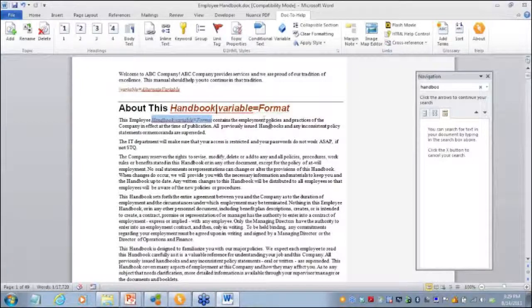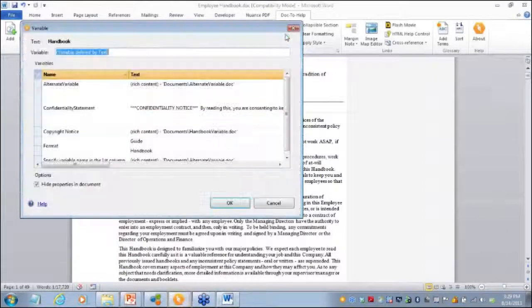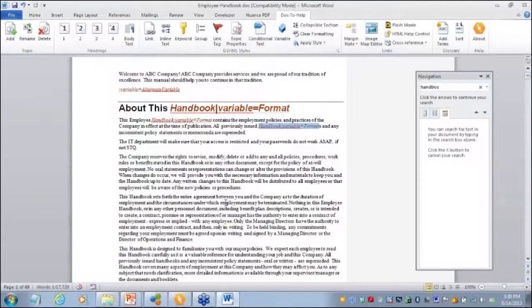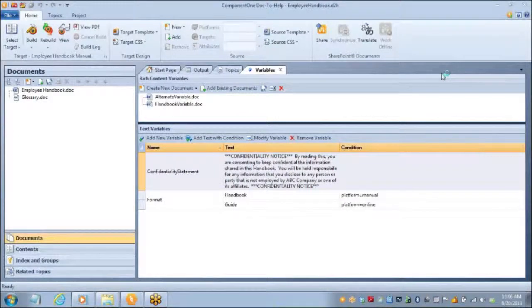So let's select handbook here. And this happens to say handbooks. So we're going to insert the variable there. Say OK. And so we're just changing it in 3 places, just as a quick demo. Save it, and close this project. Now let's build a book first.